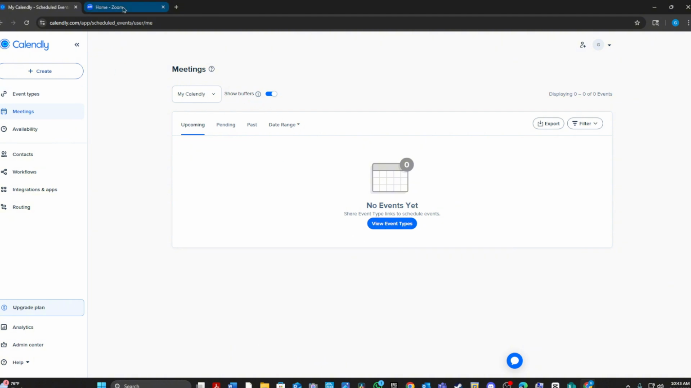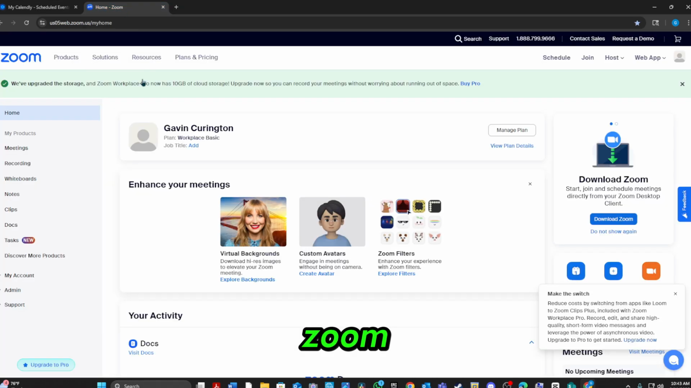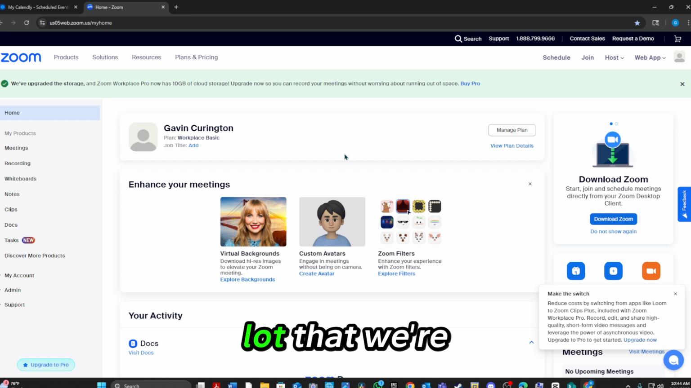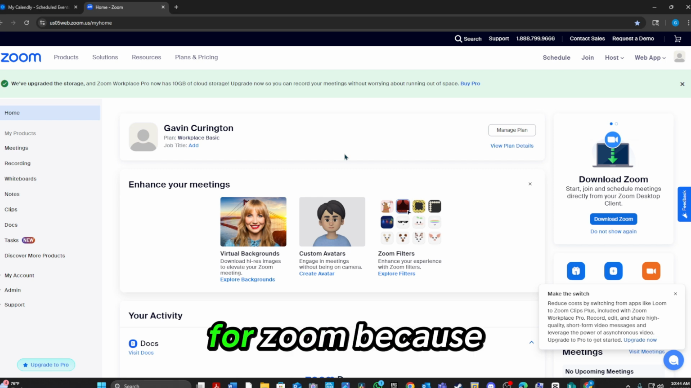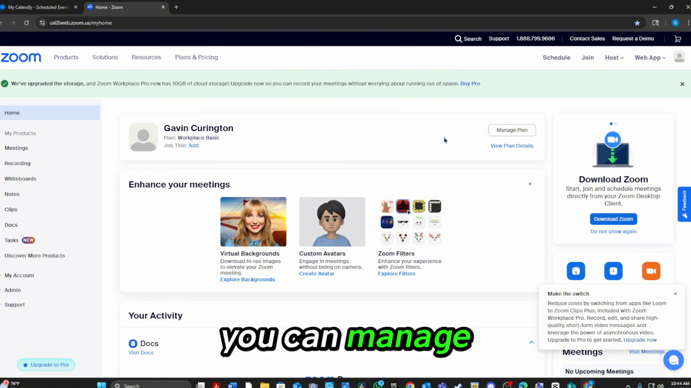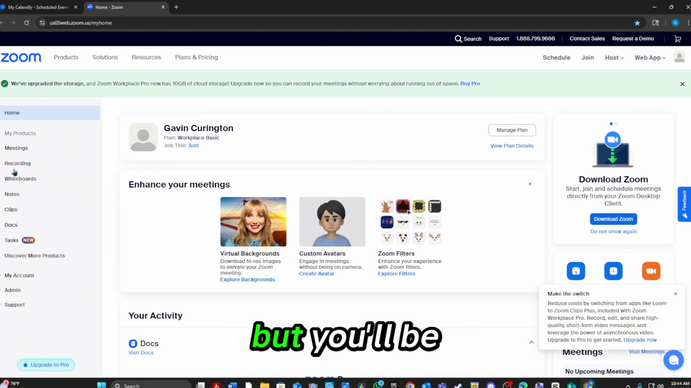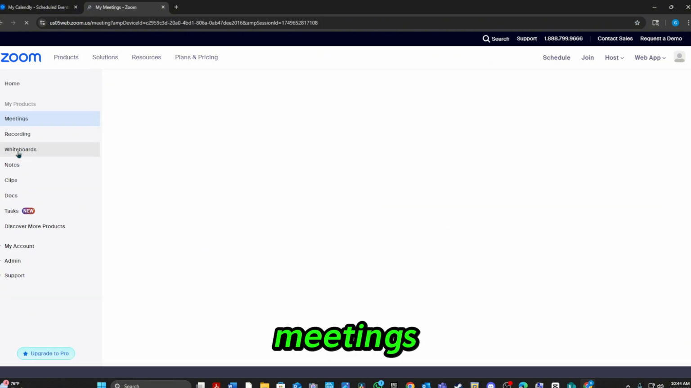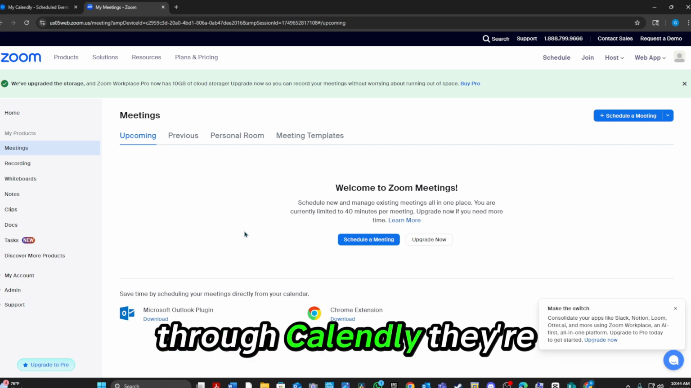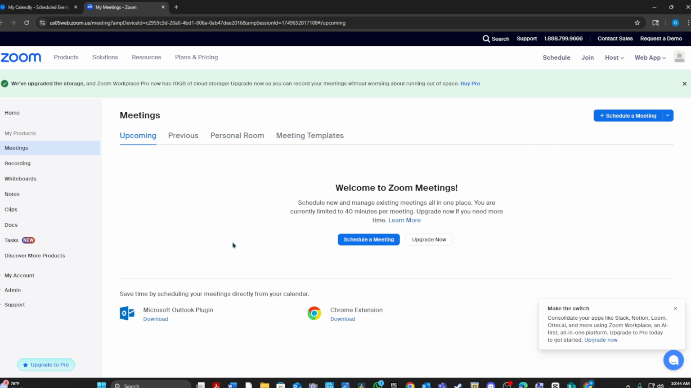So without further ado, let's get into Zoom. So if you've already set up your Zoom account, just a few things. There's not really a lot that we're going to touch base on for Zoom because most of it really is you just want to have the Zoom account set up. If you are going to do the pro version, just make sure that you've signed in. You can manage your plans up here, but you'll be able to check all of your meetings. You'll be able to check them all down here as well and be able to click on the links for those calls that you've got set up through Calendly. They'll all be over here.